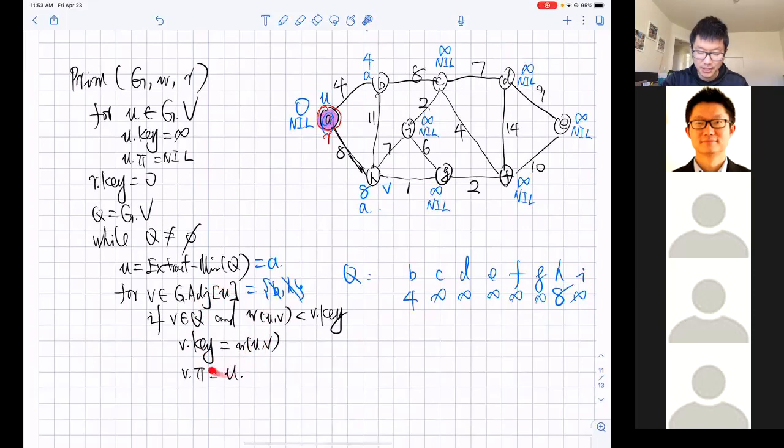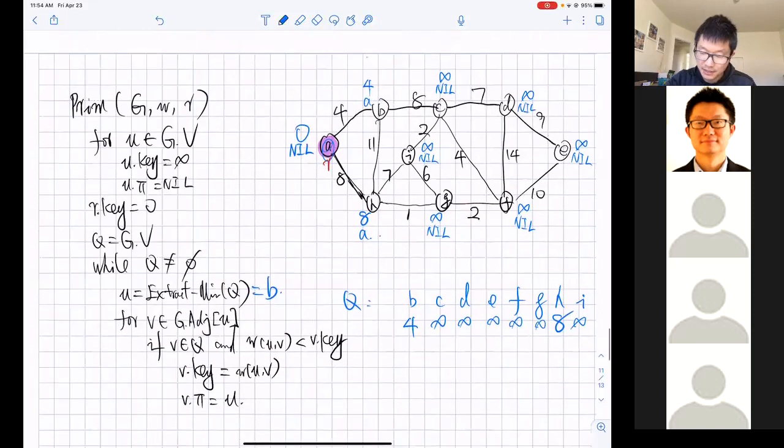So here we just finished this and we're going back to the while loop. While the queue is not empty, and for sure this queue is not empty, we're going to call the extract min function of the queue. So which elements are we going to extract from the queue? Would it be C? No, C has an infinity key, right? The extract min function always removes the element with the smallest key. So yes, it is going to be B, right? So we remove B, so we have U as B.